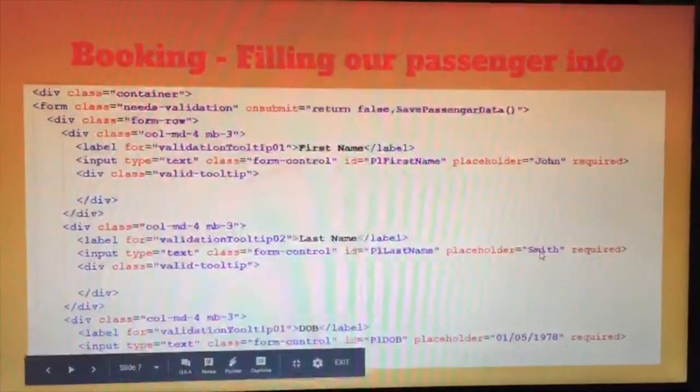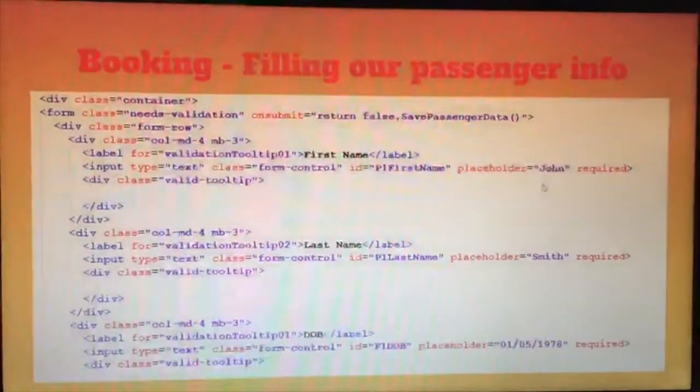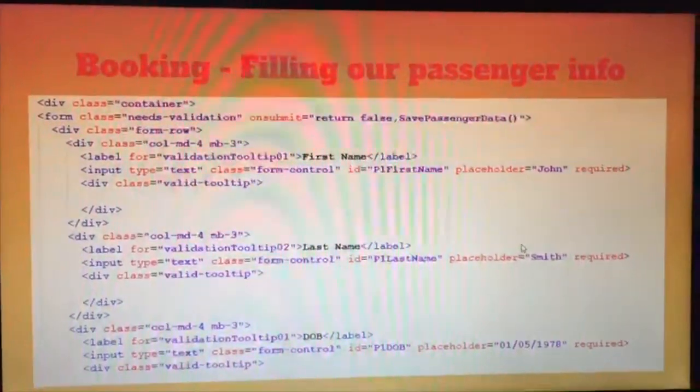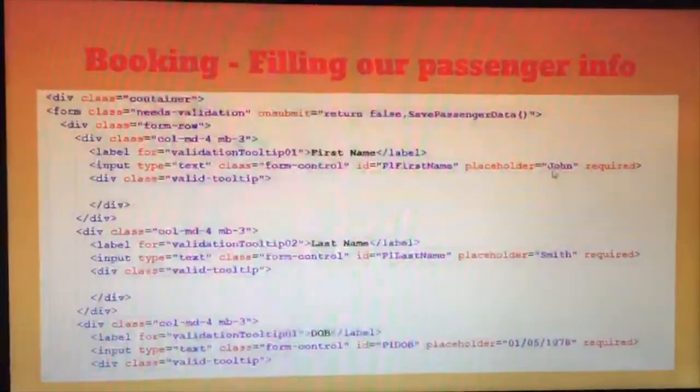So when you click in the actual text box, obviously John will be gone, and you can start typing your name. Once you click the text box and start typing, the placeholder information will be gone.